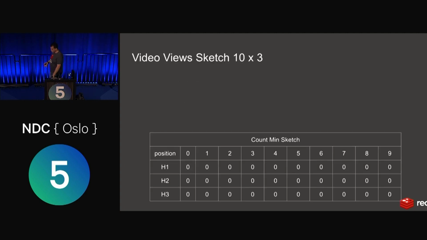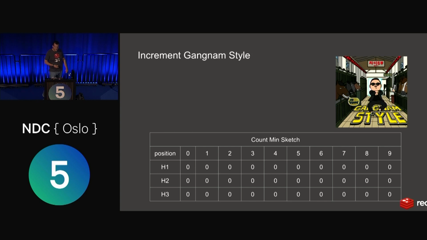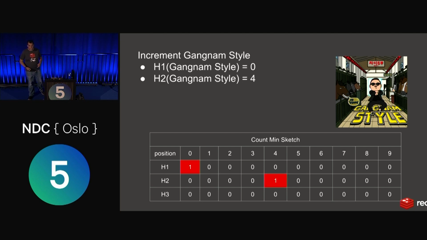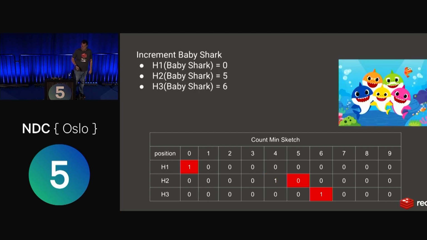So let's take a look at a video view sketch. We're going to answer the same question, but we're going to use a Count-Min sketch instead of a SQL relational table or a hash table. So let's, for example, increment Gangnam Style, right? H1 of Gangnam Style is 0, so we're going to increment H1, 0 to 1. H2 of Gangnam Style is 4, so we increment H2, 4 to 1. H3 is 6, so we increment H3, 6 to 1.